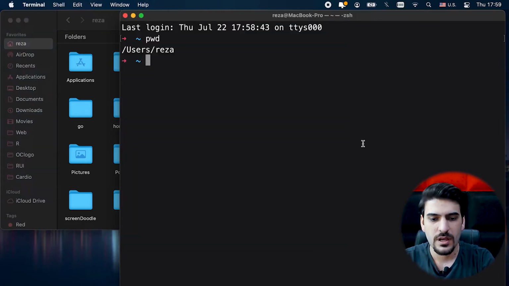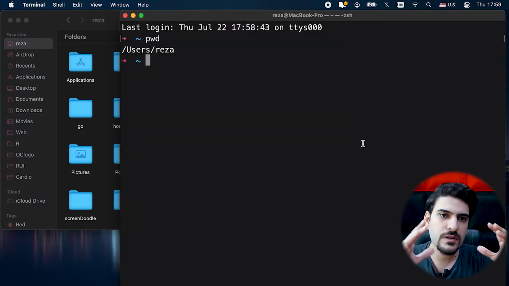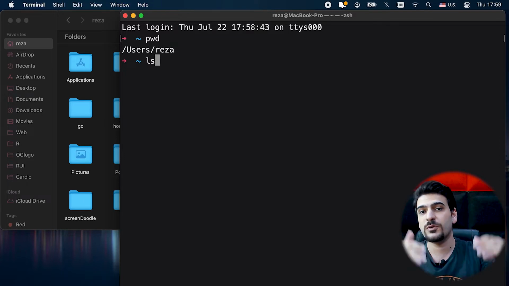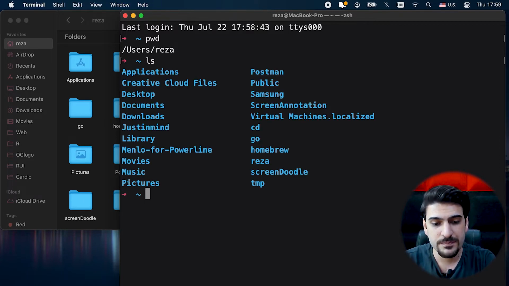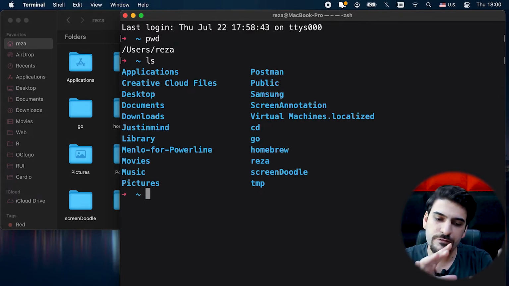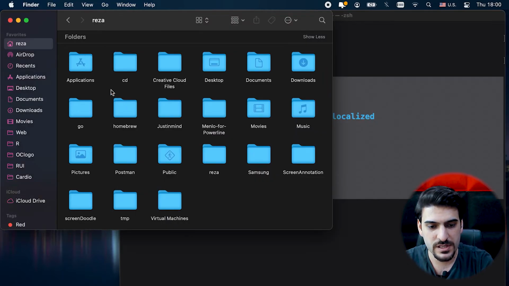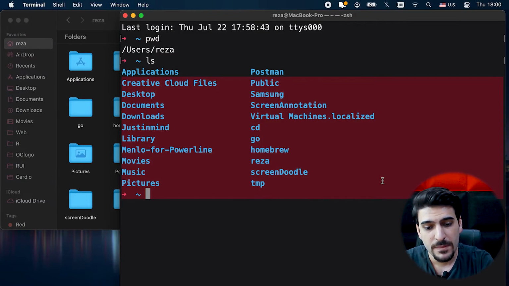If I want to see the list of files and folders which are located in the working directory in the terminal, I can type ls, which stands for list. And if I run it, I see a list of folders or files located in my home directory, which, as you see, is the same as what we see here in the graphical interface.